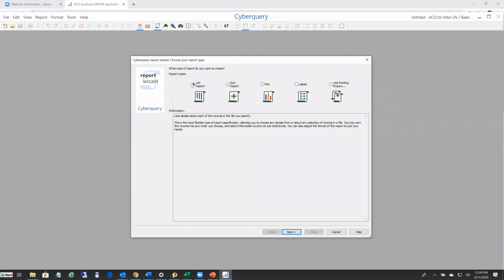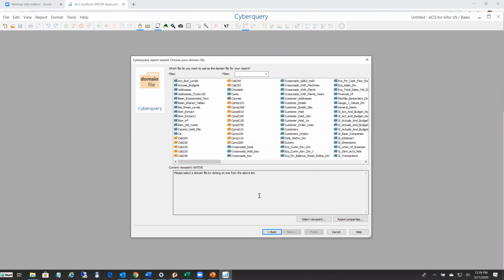So it says, what kind of report do you want to do? You want a list report, a summary or crosstab report, a plot or chart, labels of any size and format, or I can start with an existing inquiry and modify that. But we're going to do several of these. So let's go in here first to the list report. I'll click next. The system says, okay, where do you want to start?